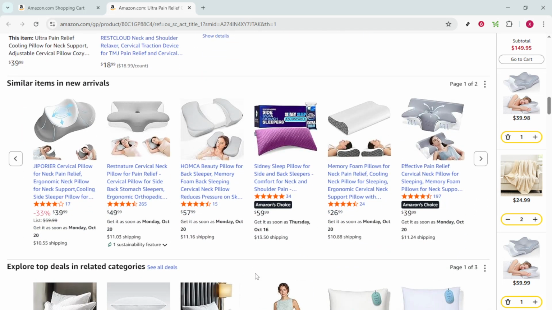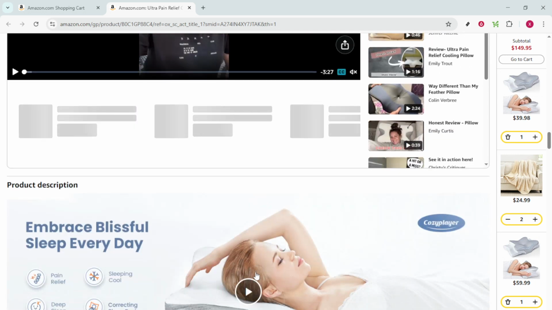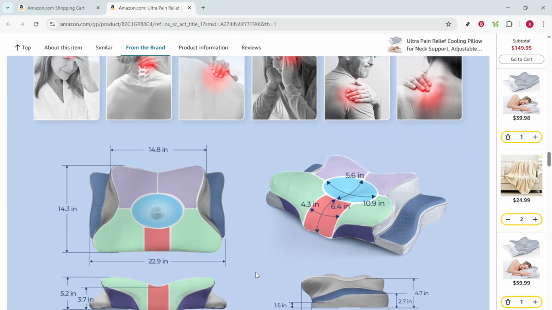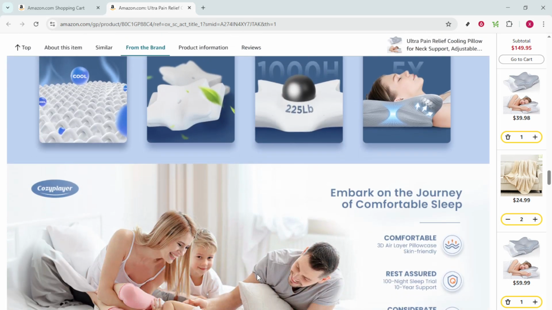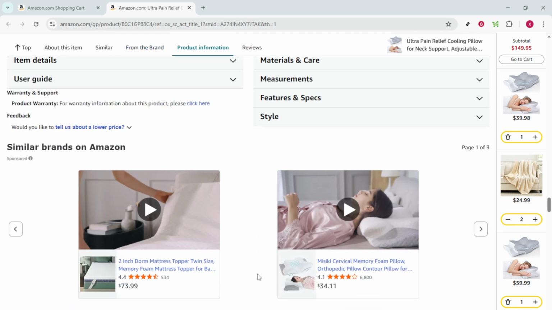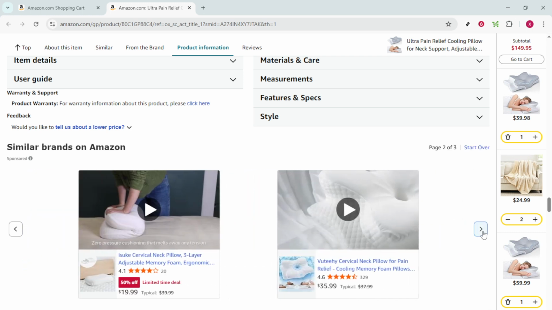Additionally, while on a product page, consider checking out similar brands on Amazon. You might discover an alternative product that you hadn't initially considered, potentially offering better value or quality. Product pages will often suggest similar items from various brands right below the main product information, leveraging Amazon's vast inventory to ensure you have the best options right at your fingertips.